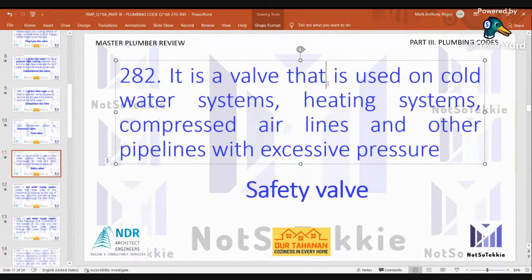It is a type of valve that is used on cold water system, heating systems, compressed air lines, and other pipelines with excessive pressure.